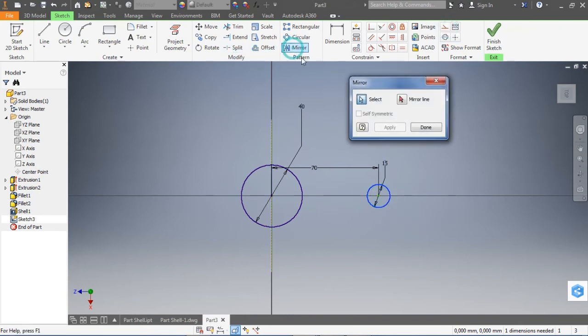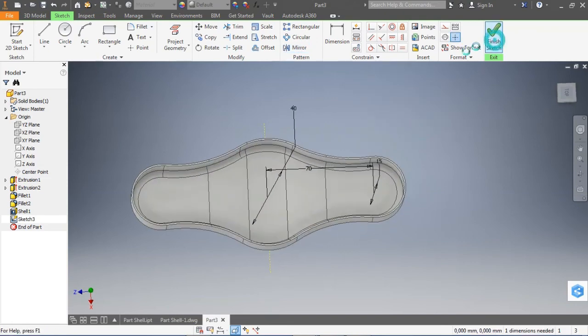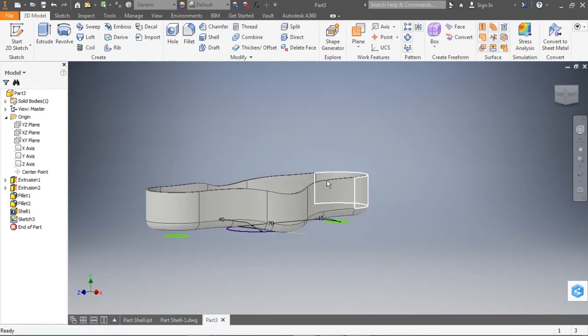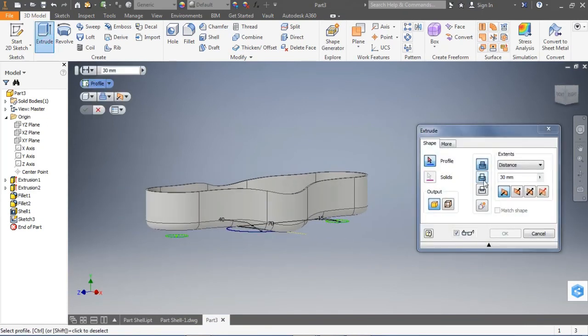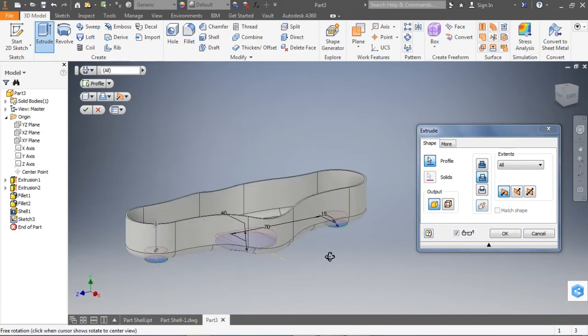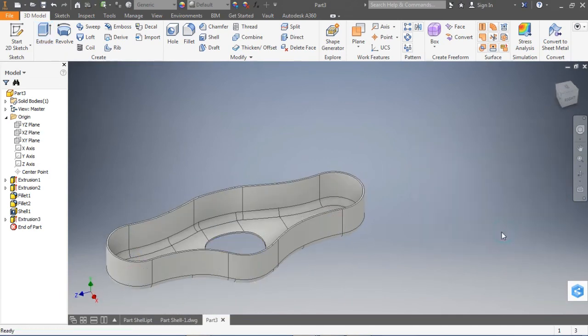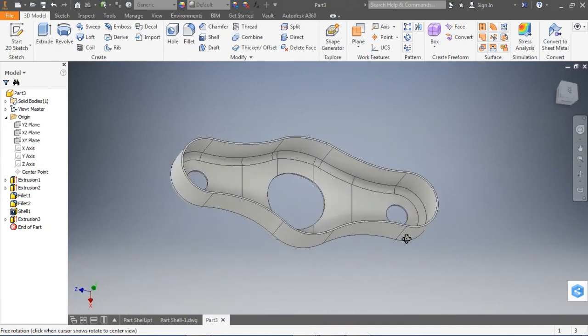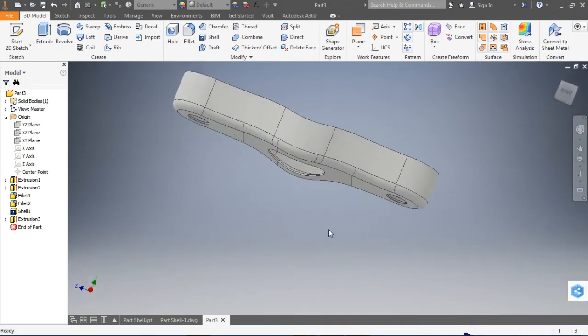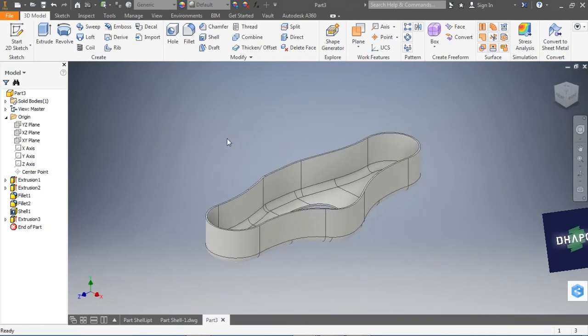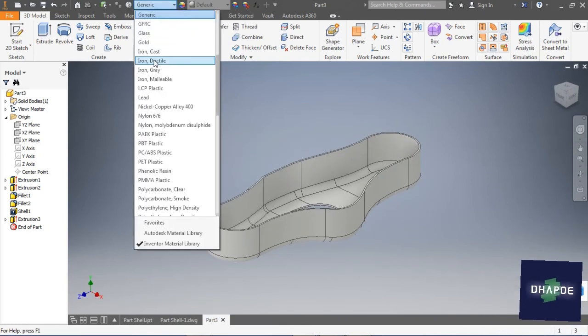Then a mirror. Finish the sketch. Click the Extrude command and choose the Cut command. Then we adjust the coloring so that it looks more attractive.